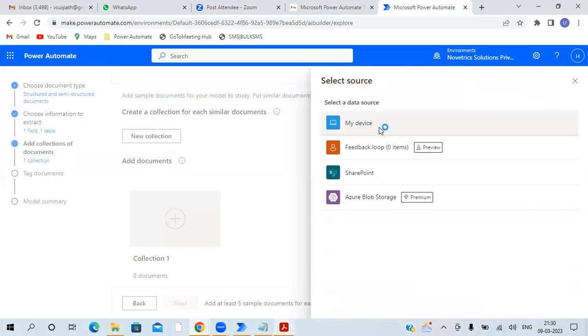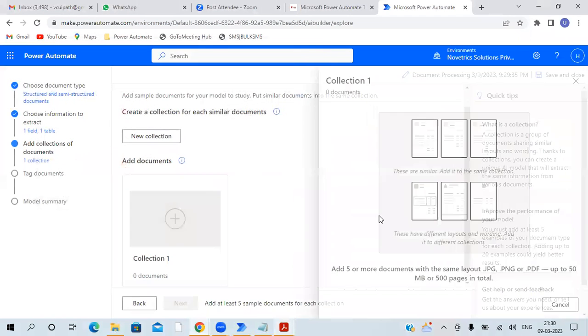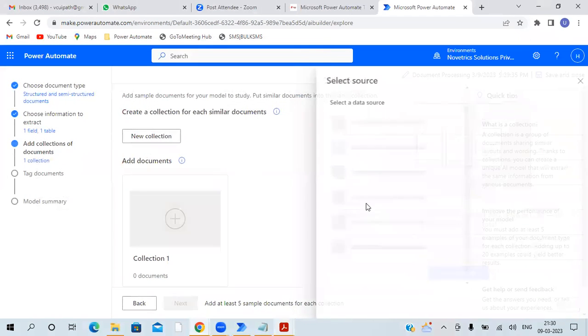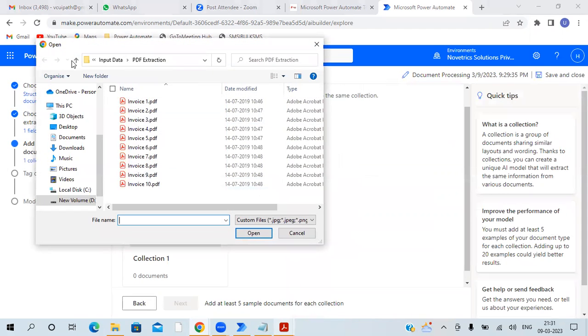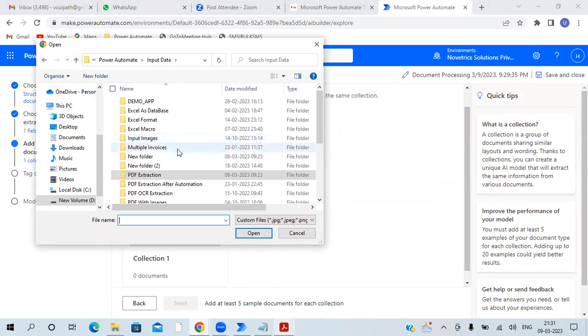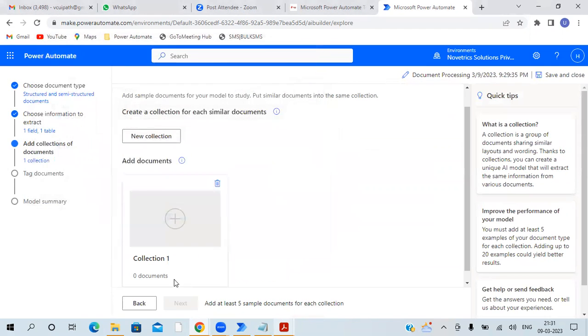Click on that documents. We can add from, if you see here, right, while clicking on that document, we can take the document from anywhere. Okay. We can do from Azure Blob, SharePoint, from your system, or maybe from any other place as well. So click on the my device, right? And I will go to the particular PDF, for example, this one. Okay. So maybe select all, open.